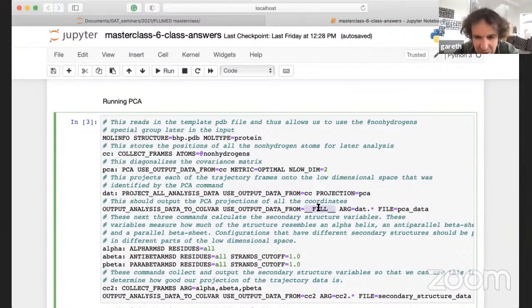And then output analysis data to a file, use output data from. Oh, there's a choice in here. Which one did you pick? That's PCA? DAT. I think it's DAT. Yeah, I think you're right. It's DAT there. That's a curiosity of how this is implemented within this method.